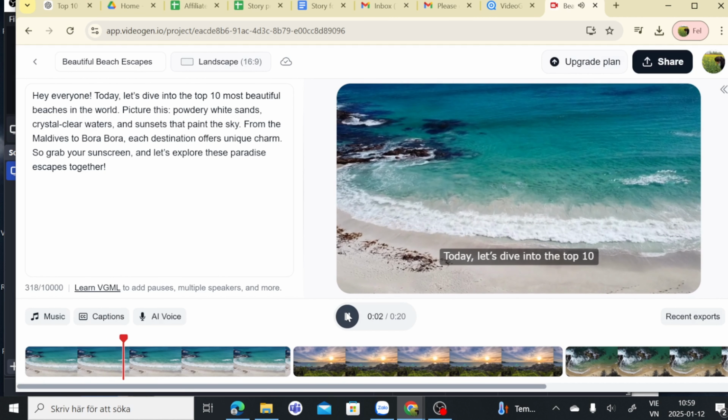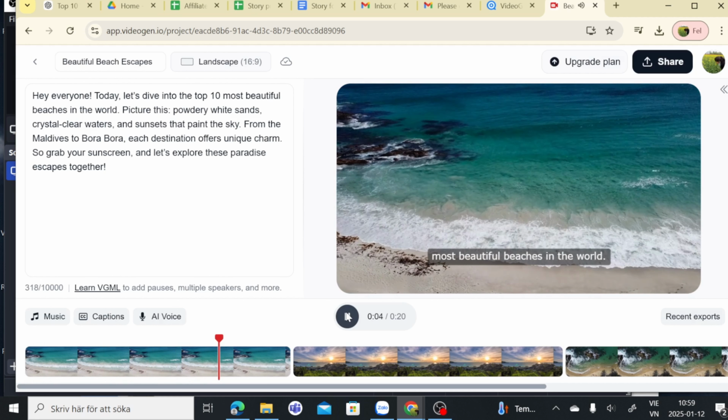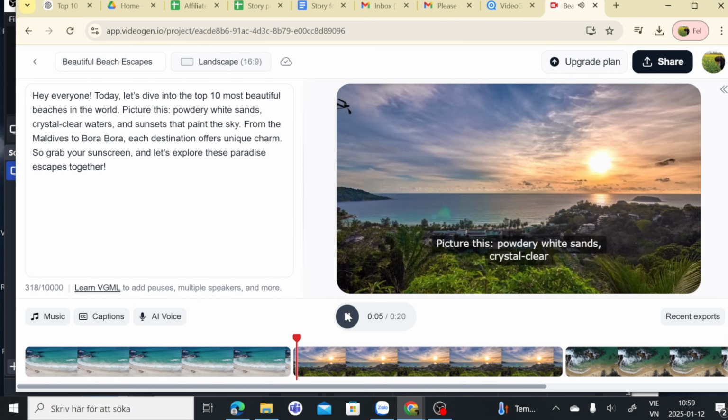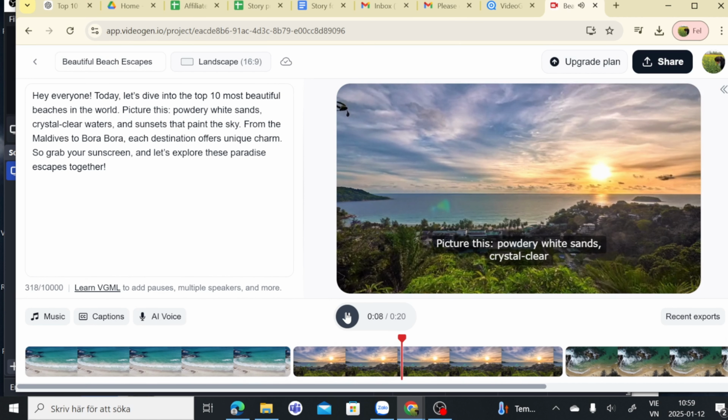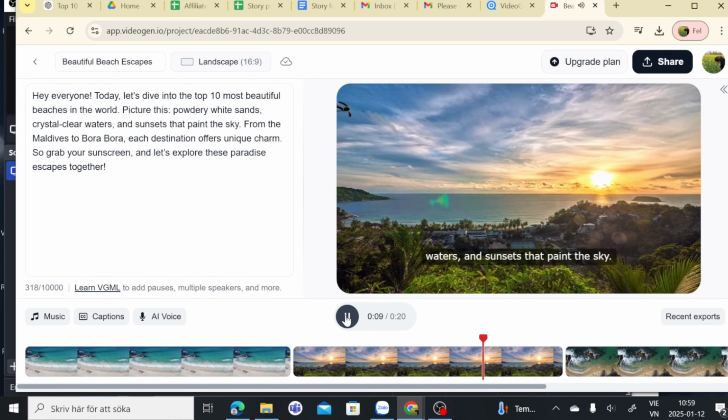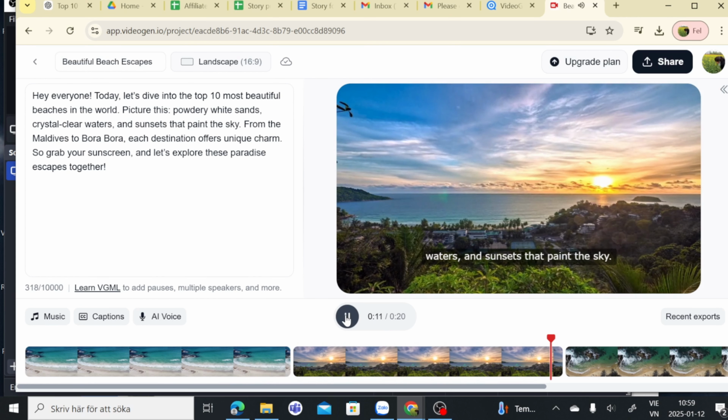Everyone, today, let's dive into the top 10 most beautiful beaches in the world. Picture this: powdery white sands, crystal clear waters, and sunsets that paint the sky from the Maldives.